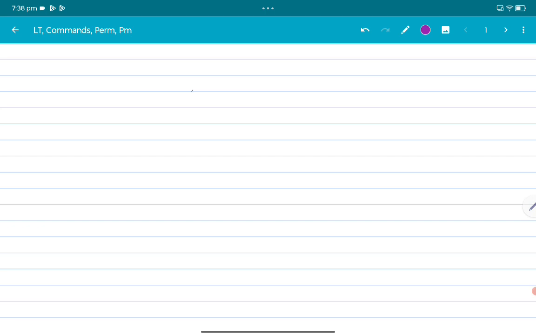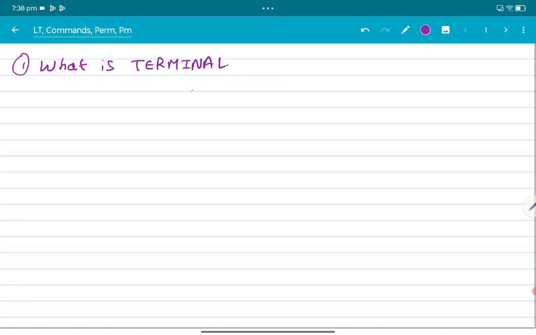So first, what is a terminal? First understand one thing. Linux has two ways to use the system. One is GUI, which you already know, where we use a mouse, buttons, and windows. That is one way, and another way is the terminal.